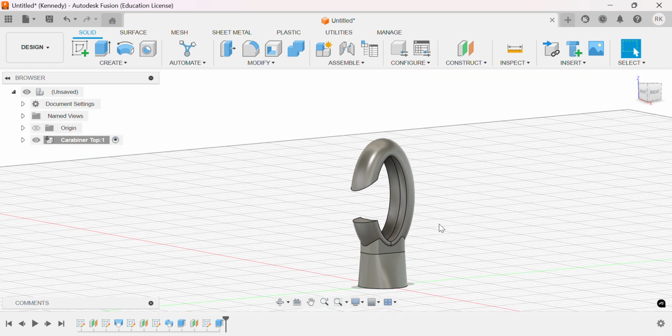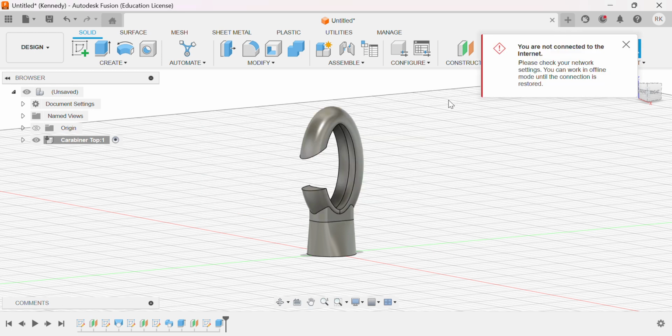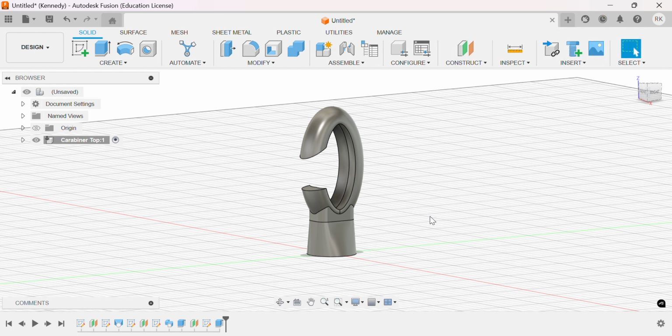Now once we've cut that out, what we can do is launch our service utility, which tells me my internet is breaking, but that's okay. I don't need it right now, so I'm just going to ignore it.